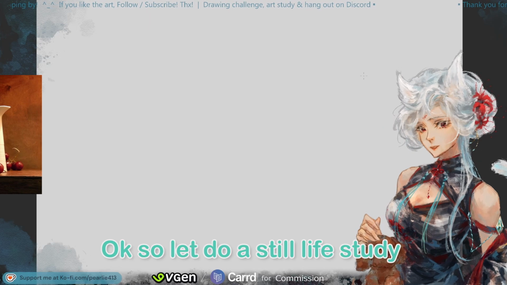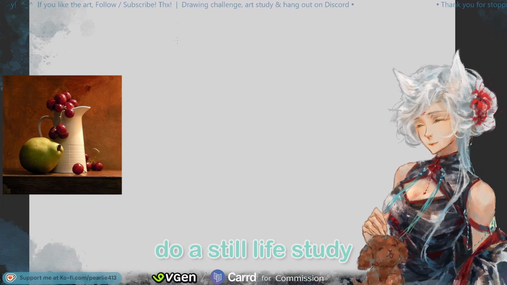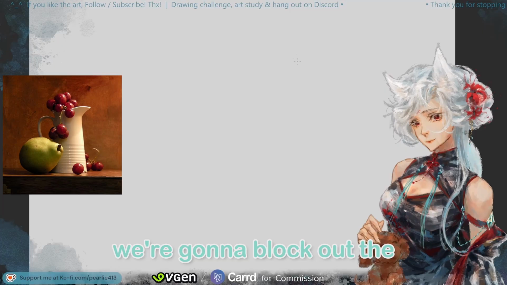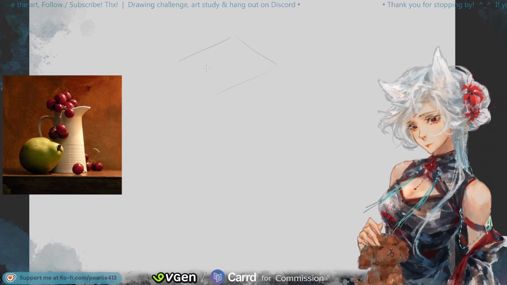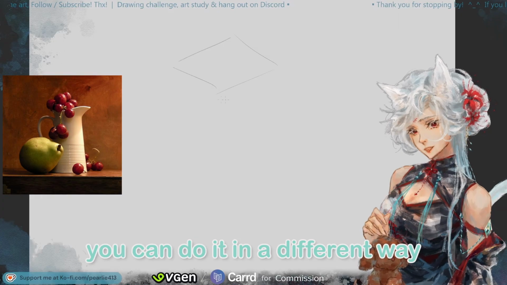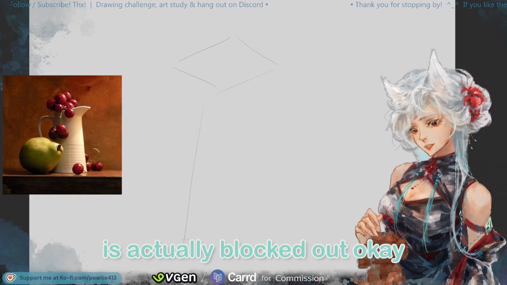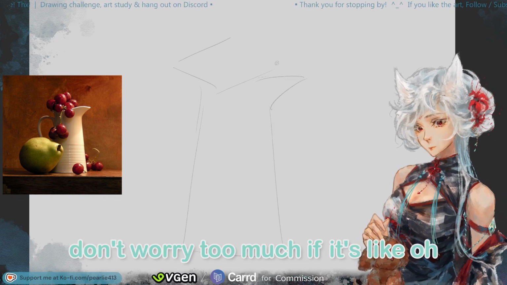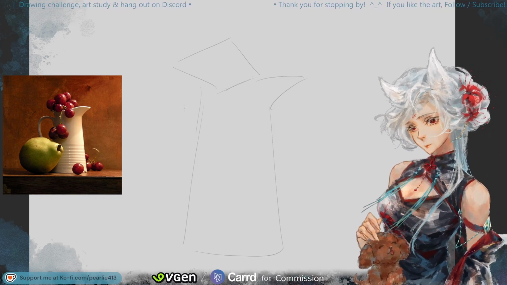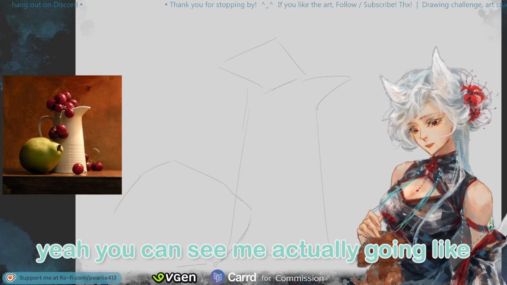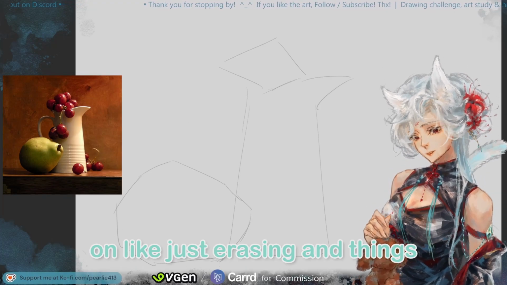So let's do a still life study, and I'm going to show you how to actually do a still life study. Now first, we're going to block out the overall shape of the thing. I'm going to do it my way. You can do it in a different way, as long as the general shape is blocked out, okay? Don't worry too much if this is wrong. You can see me going through a lot of erasing, and that's totally okay.